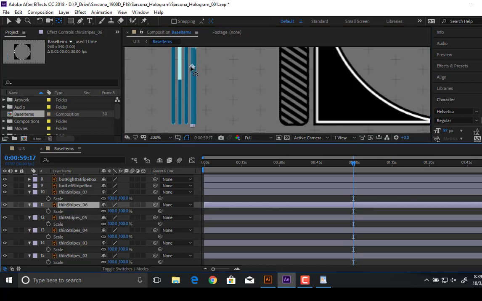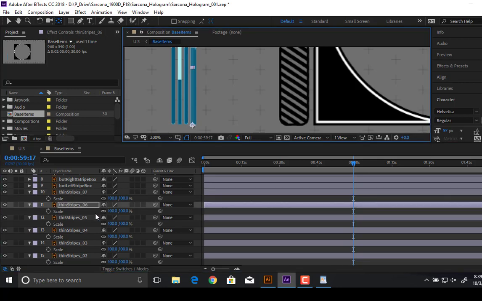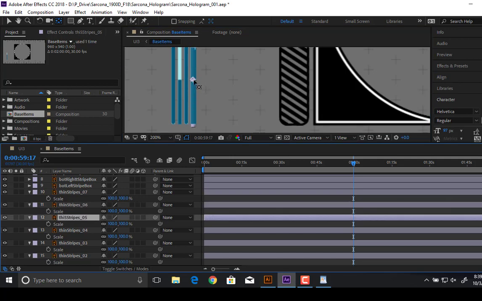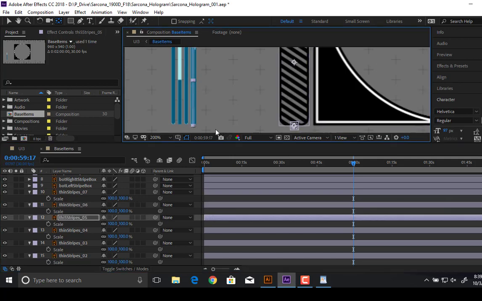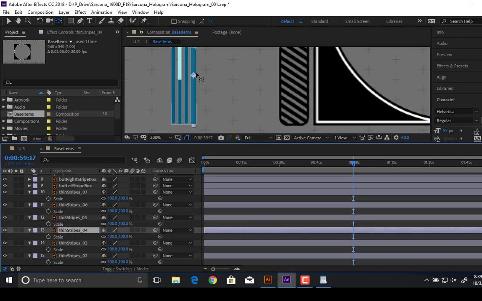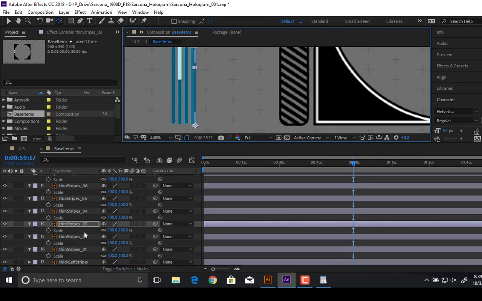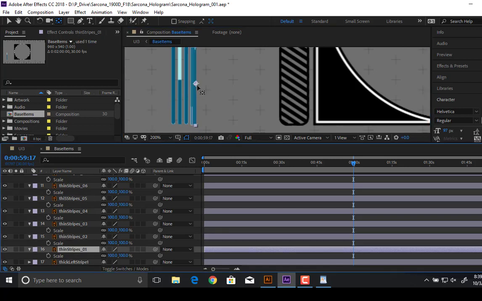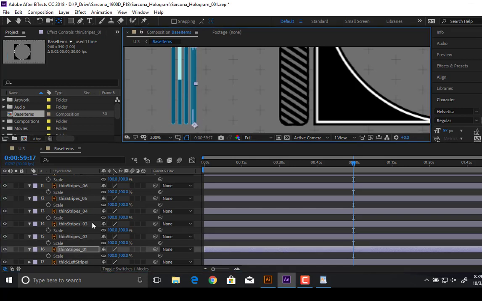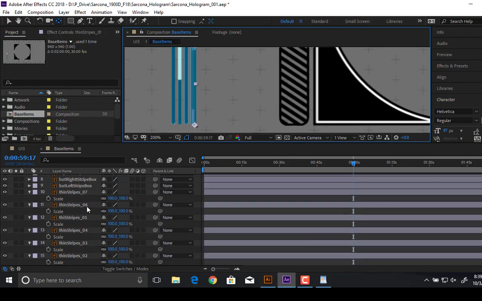So I'm just going to grab each one of these, move their pivot down. I don't need to worry about the left and right position of their pivot. It could be way over here, as long as it's still level with that bottom line, because it's not scaling it in the X direction, it's just scaling it in the Y direction. Okay, so there's all my thin strips.